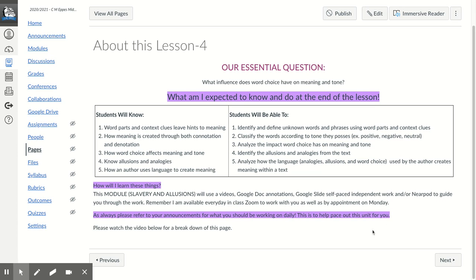There may possibly be a Nearpod. Just be ready for those things to happen. And then, of course, this lesson's actually going to span us about a week and a half. So I am always available on Mondays for one-on-one Zooms if you really need me. And then, of course, even though everything will be open until the end of the unit and following the late policy, make sure that you're using the announcements to help you pace what it is you should be working on.